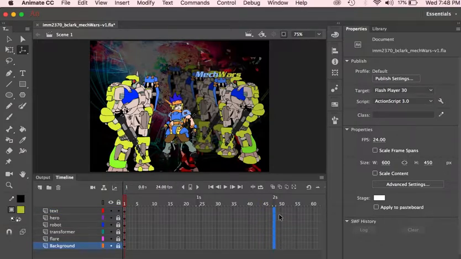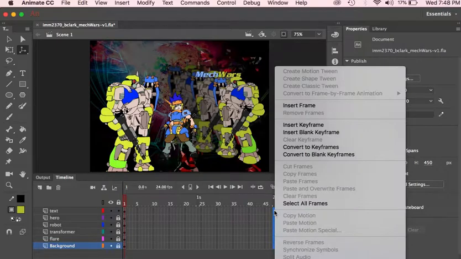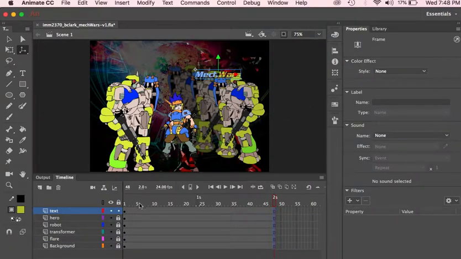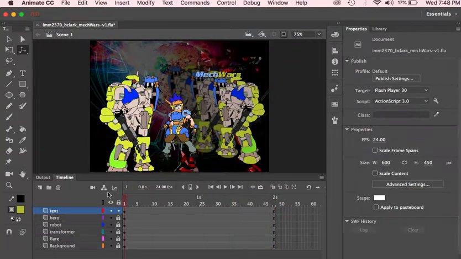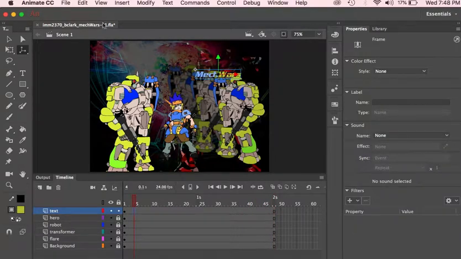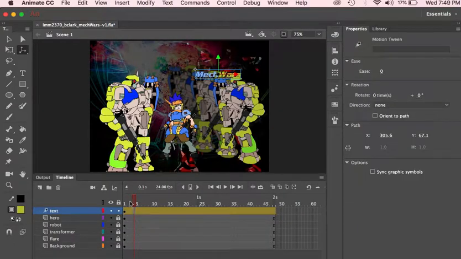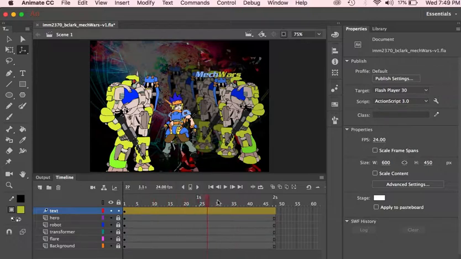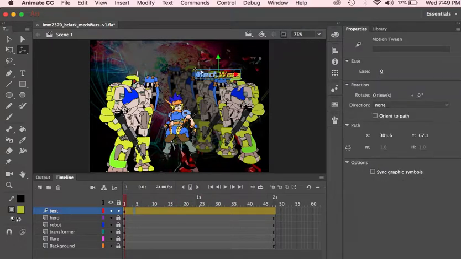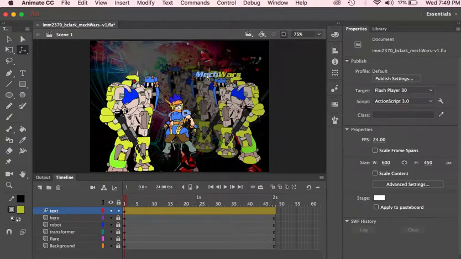Now they're all selected, and while I'm on there, I'm going to right click, and up here at the top there's insert frame. And so now I've got frames for all of our graphics on the board. And now I want to go back to my text, and I want to insert a motion tween. That way I can give it some motion. So I'm going to go to my first frame now, and I'm going to select my text.